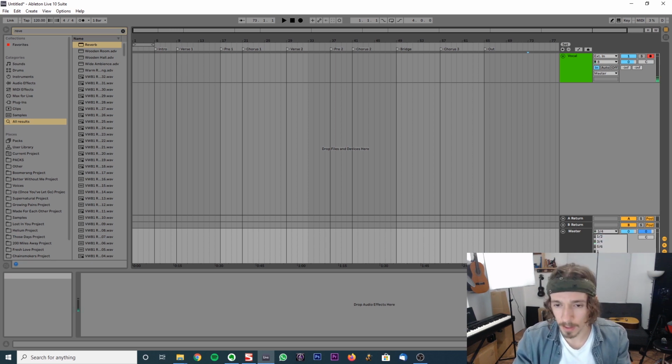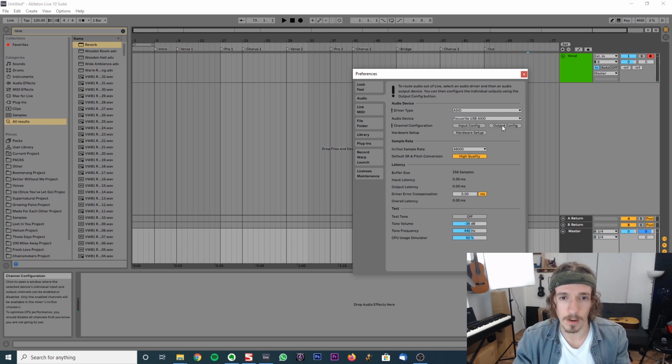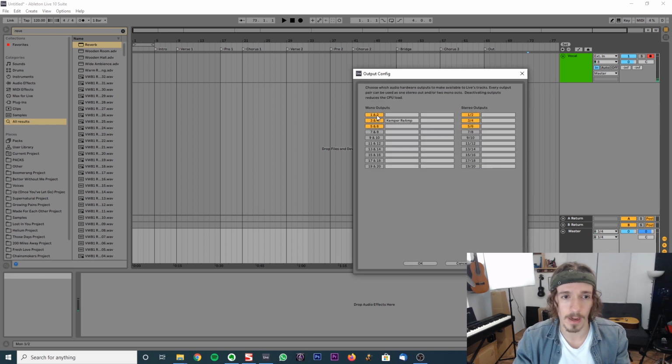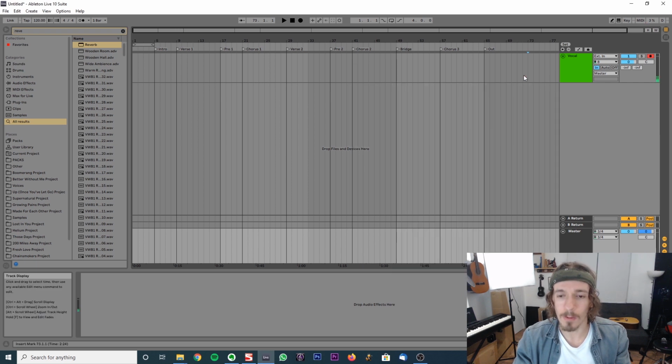If you can't see this, by the way, you can go to configure and output config and add however many outputs you want. But yeah, it's the output 3 and 4 of Ableton. It's not the output on the back of my audio interface.